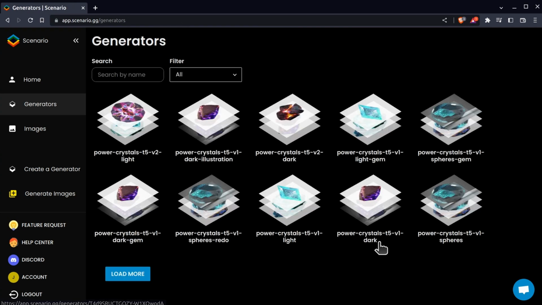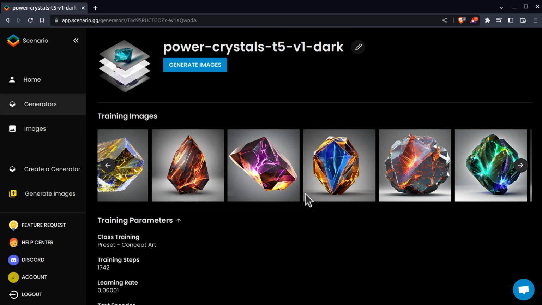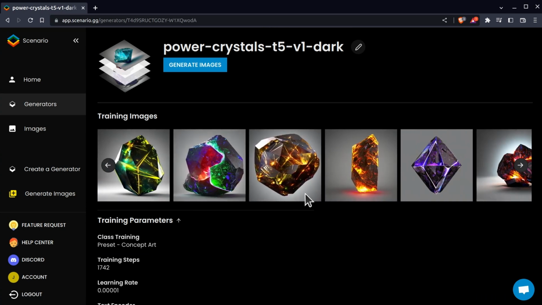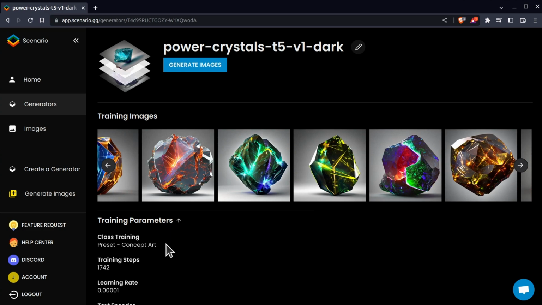The next group of crystals I created were the dark crystals. We'll just take a quick look at some of those. Now I call them dark crystals, but they actually have a lot of light parts on them. But even just that they have that range from light to dark. I used concept art for that one.